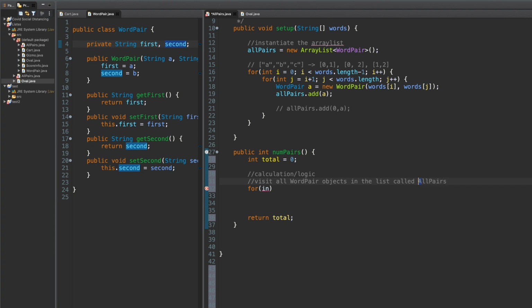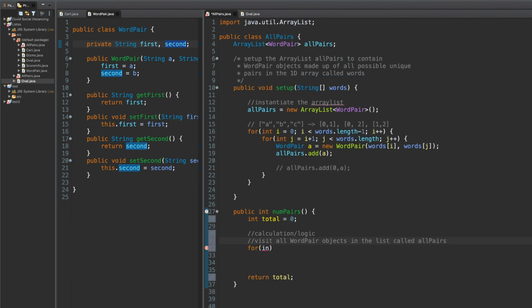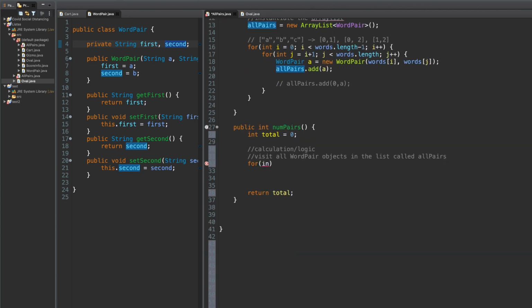You do have to know the name of the list that you're traversing. Here, the name of the list is not this, right? This is the type. This is the name of the list. So int i is equal to 0; i is less than all pairs dot size; i++. Even if you're struggling with this stuff, you can add this to your notes: this is what it looks like to traverse an array list.